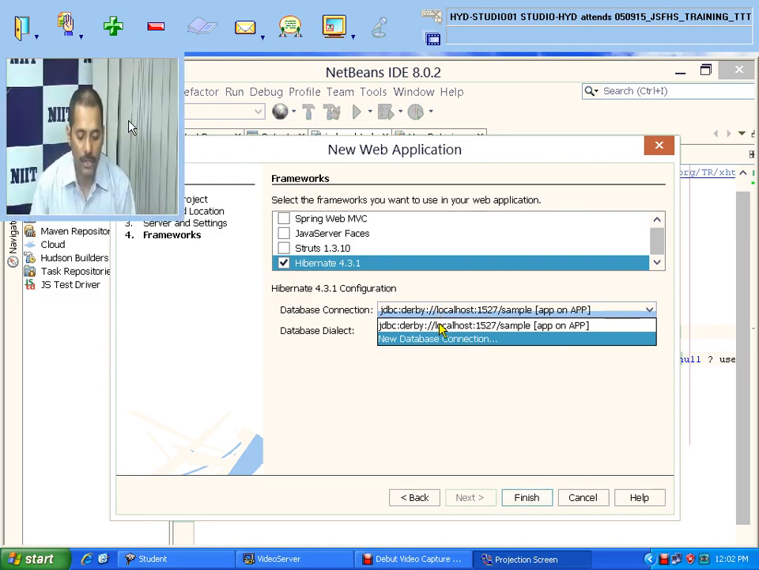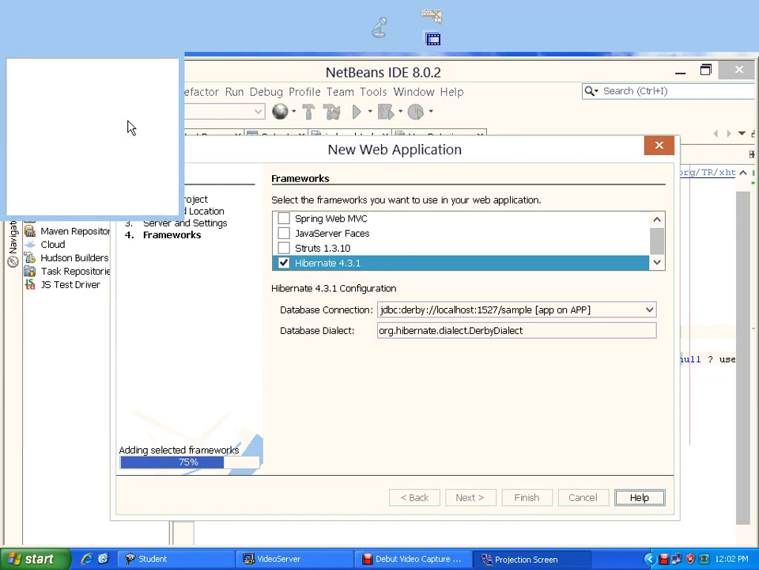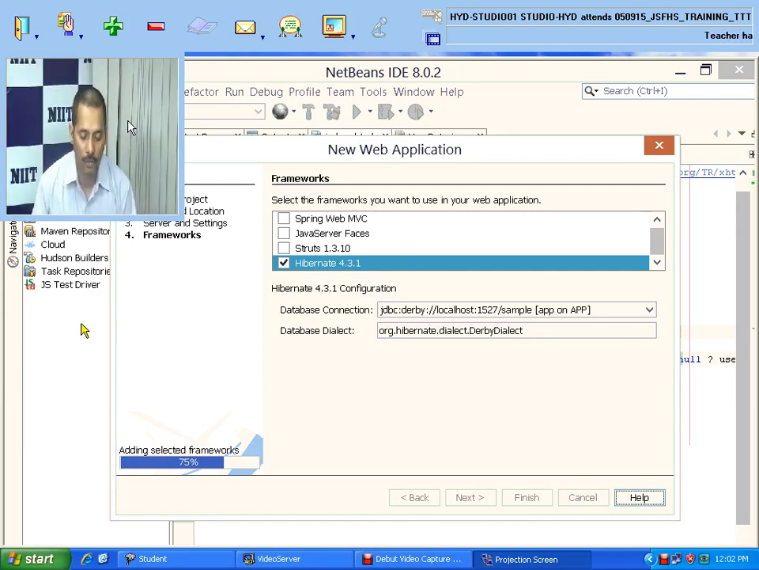Alright, so this is Derby we can use, and then we can say Finish. Then automatically you'll see a Hibernate configuration file displayed for you, and then you can work on that.